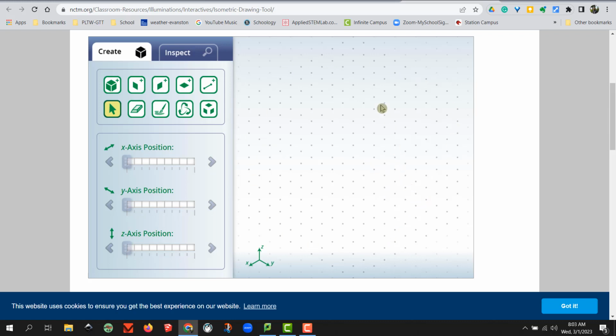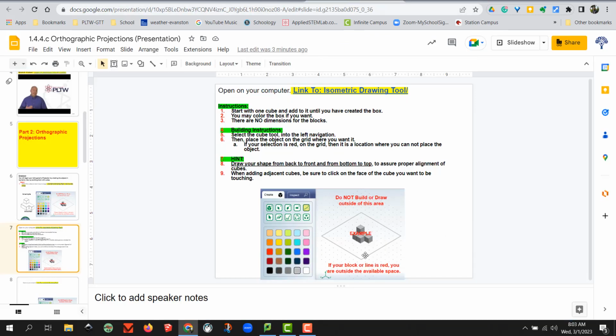Now, the tricky part about this activity is there is a specific area in which you can draw. That is demonstrated right by our example here. You'll see in this diamond shape here is where you can draw. Anything outside of this area does not let you draw because it's outside of its boundaries.